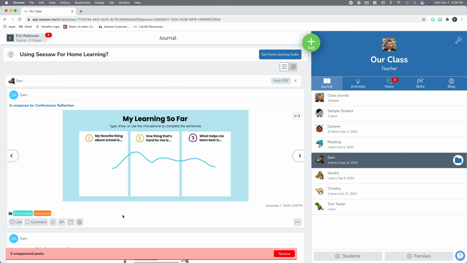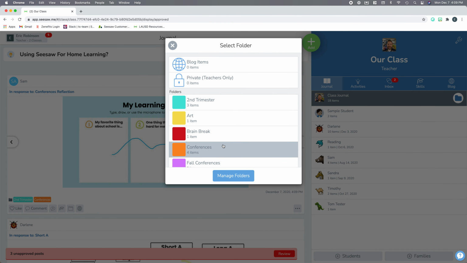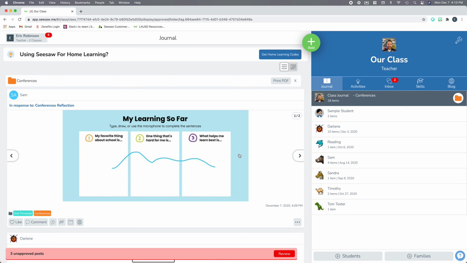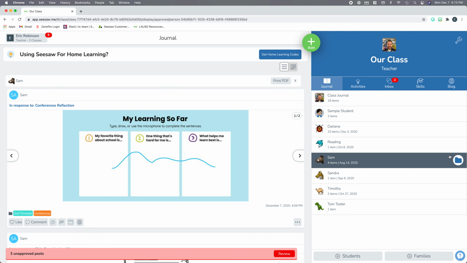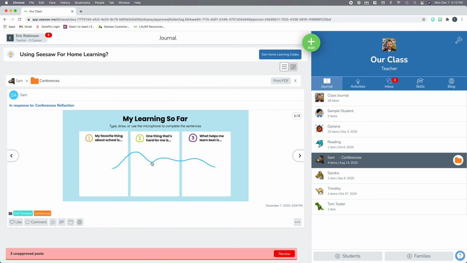So whether I am going through and approving work or I've already approved them, I can quickly go to the class journal and say, I just want to see what's in the conference folder. Or even better, I just want to go to Sam's journal and see what is in Sam's conference folder, and there it is. So great for finding work, really great for parent-teacher conferences, really useful for just organizing your Seesaw class in general.